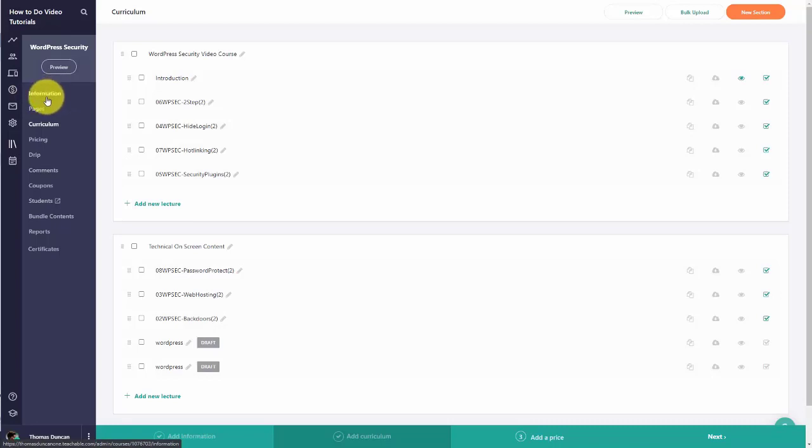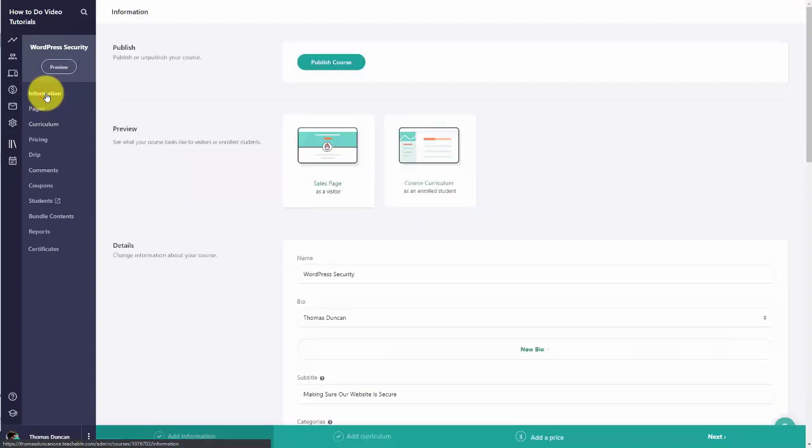We have already filled in some of the data in this information area, but we want to take a look at it again. What you're going to see is that you have here a sales page and the course curriculum, and these are places where you can actually preview what you're going to see. Now, first, you're going to see the Publish Course button. If your course is unpublished, you can click this button to make your course go live.